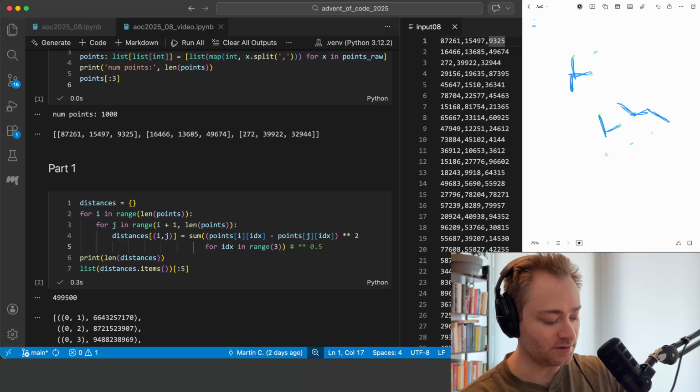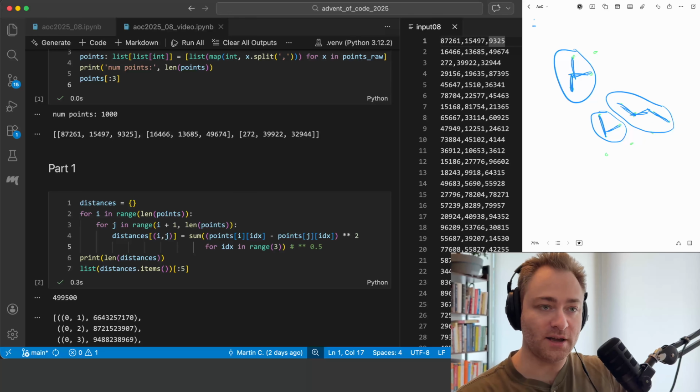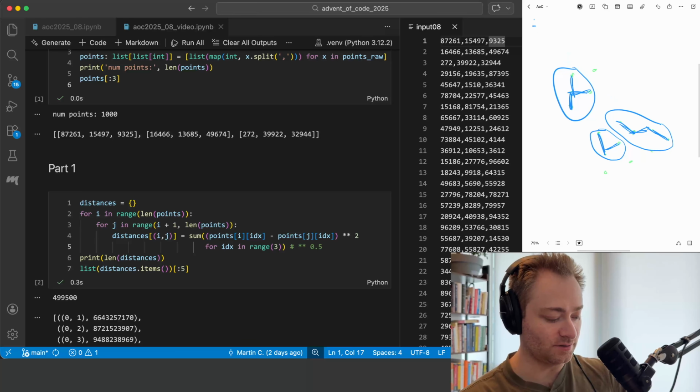and you end up with these clusters, right? And they want us to multiply the sizes of the 3 largest ones together. So here, this would be like 1, 2, 3, 4, and here it'd be like 1, 2, 3, 4, and here it'd be like 3. And then you multiply those numbers together and get an answer, and that's what they want us to output.